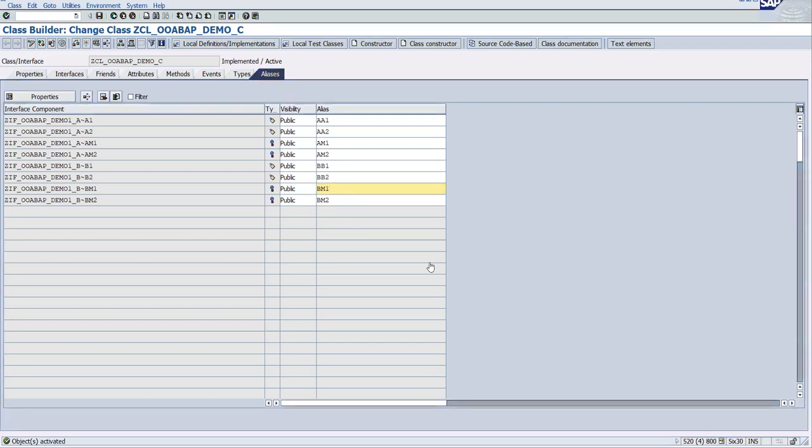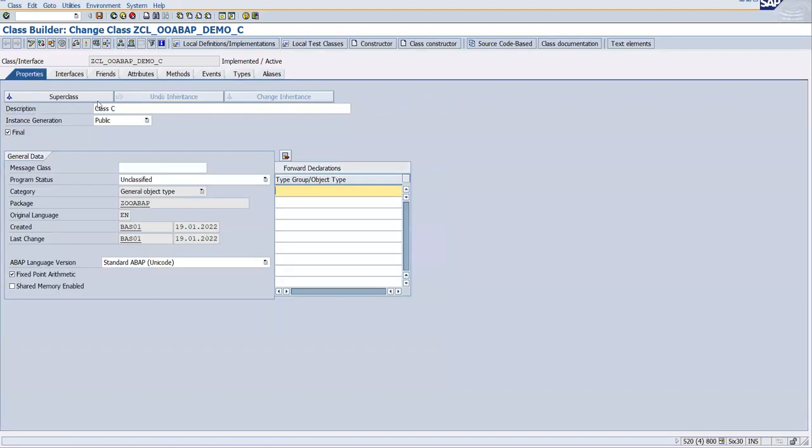Sir, we haven't used these class names here, sir. No, that's what you won't be able to use the class name, right? Only one class you can use here in the super class, right?